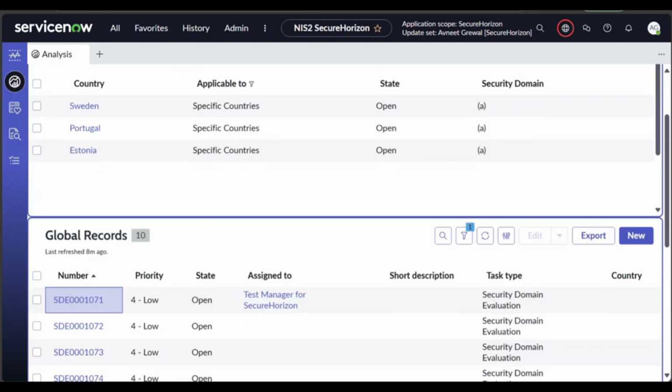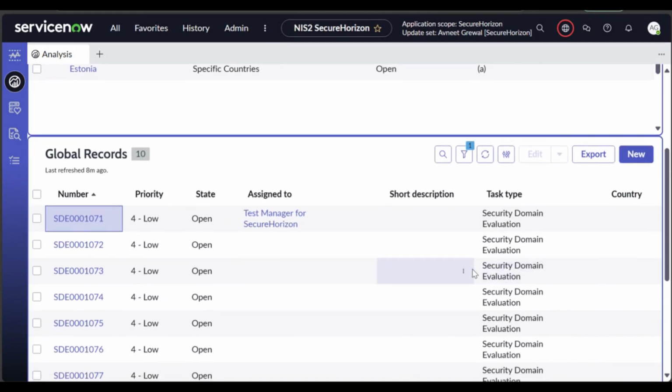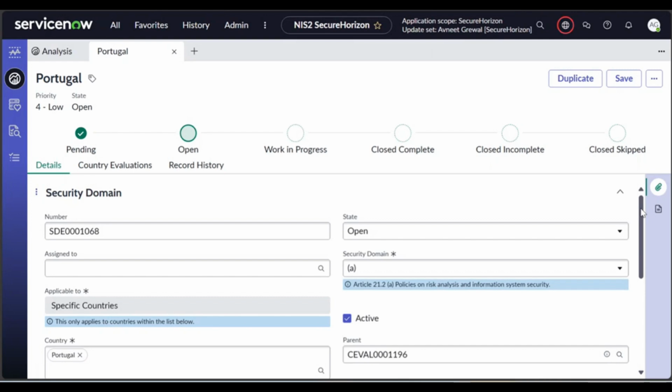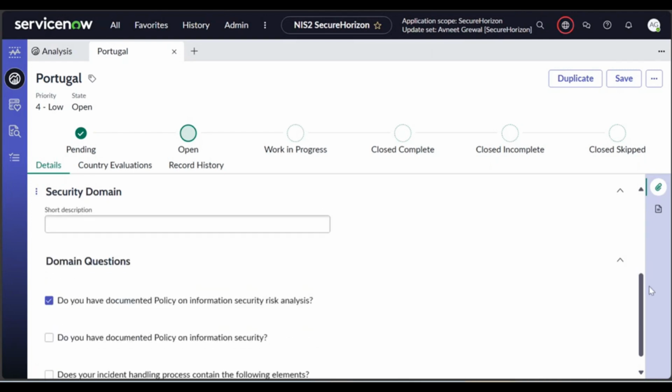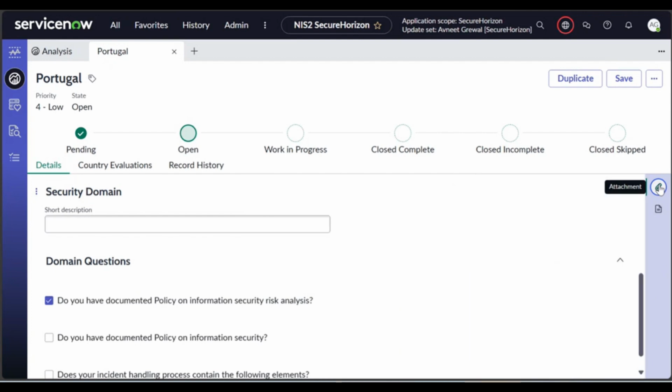There are 10 domains from A to J, and each deal with different areas of cybersecurity. We have our global domains, which apply to the whole organization, or if necessary, we can create country-specific domain evaluations in the case that a country follows slightly different regulations. We go through our checklist of questions here, which differ based on the domain, and attach proof where necessary. Your compliancy can be assessed based on how many requirements you meet.